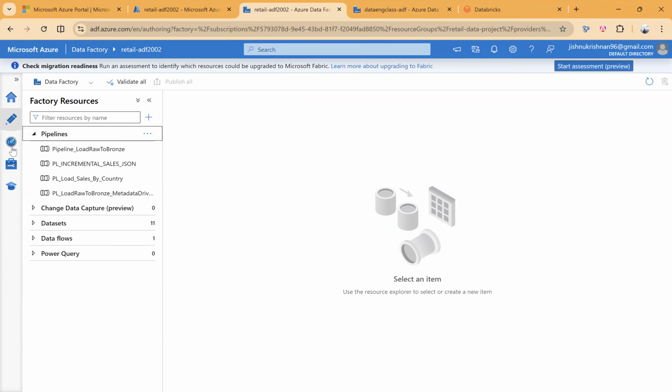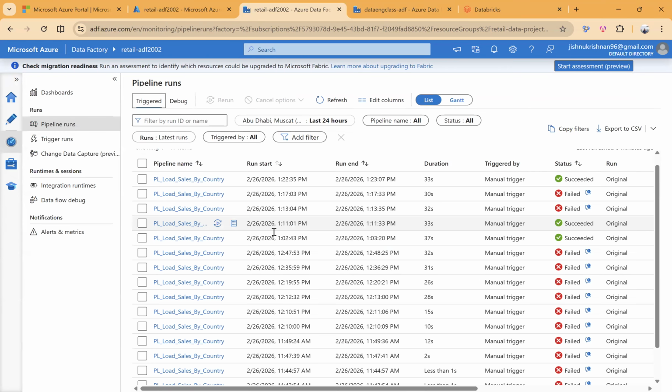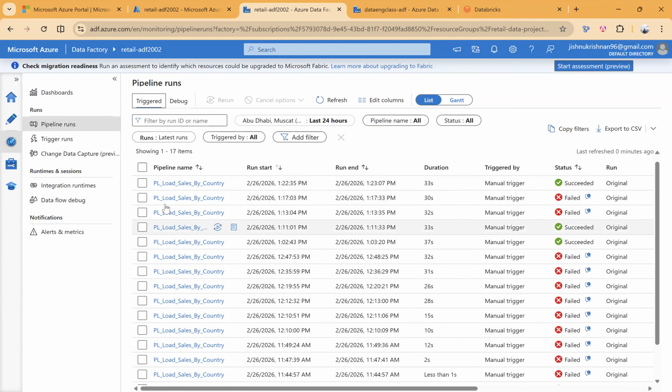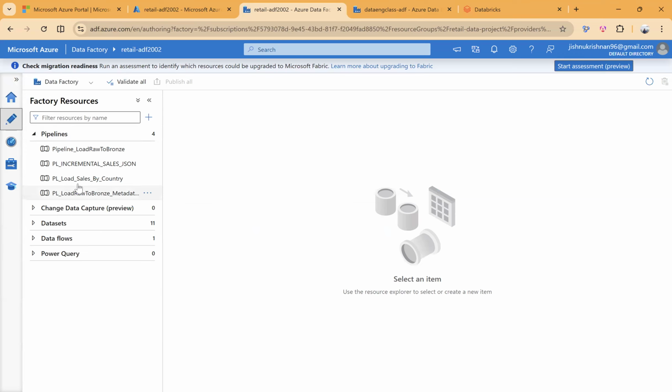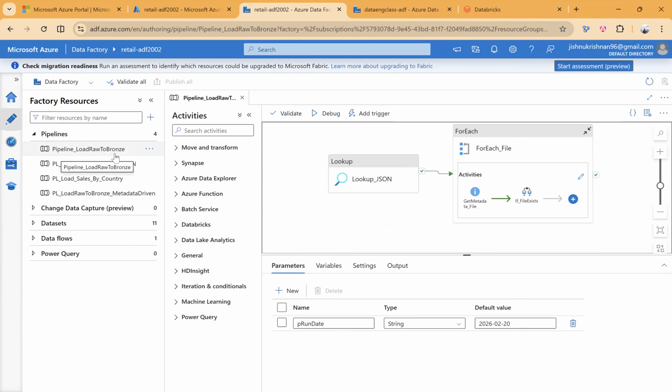Here, if you see, this is the Monitor where I have triggered a lot of pipelines and they've gone from failed to success and all. Here you have multiple pipelines I've created. In pipelines again, this is one of the pipelines I've created. Inside the pipeline, if you see, you have a few options.